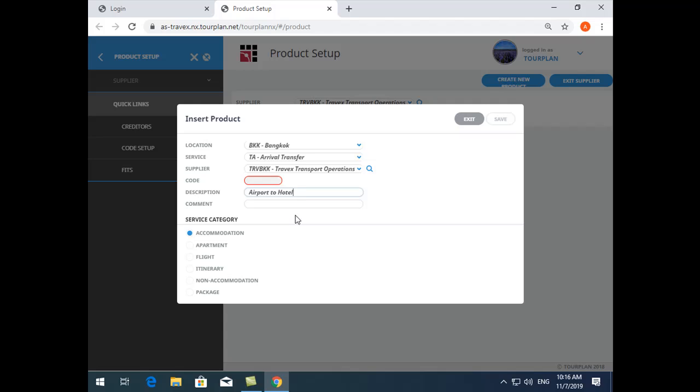Can we put transfer from Suvarnabhumi Airport to hotel? It's too long. No, it won't be too long, but you have a maximum of 60 characters, because it will show in some documents. But just now you said the airport is the same, right? I mean the price is the same. Price the same.